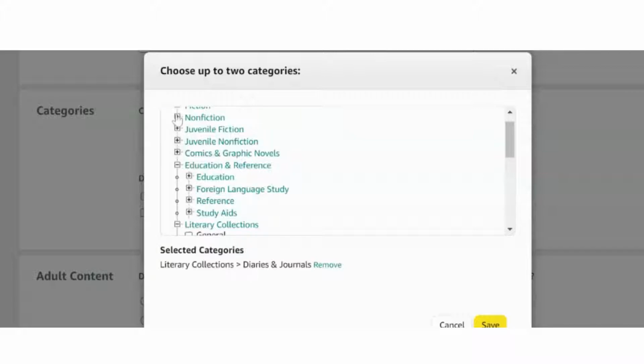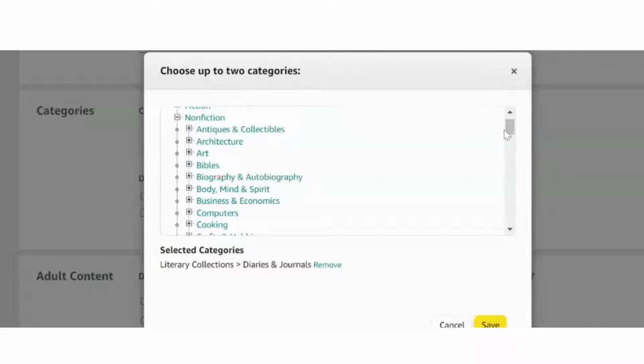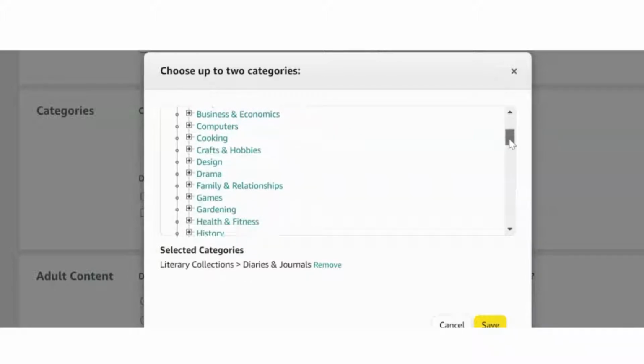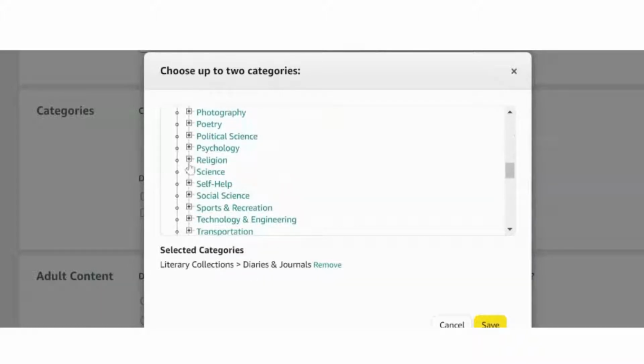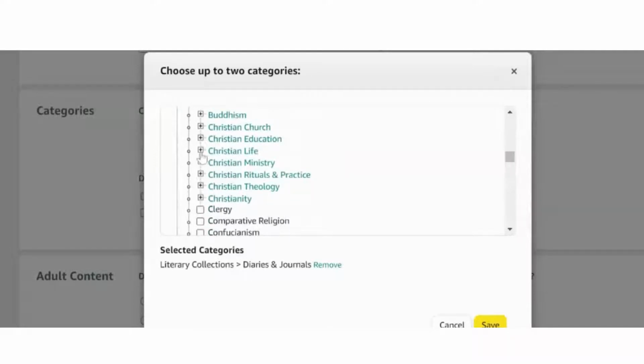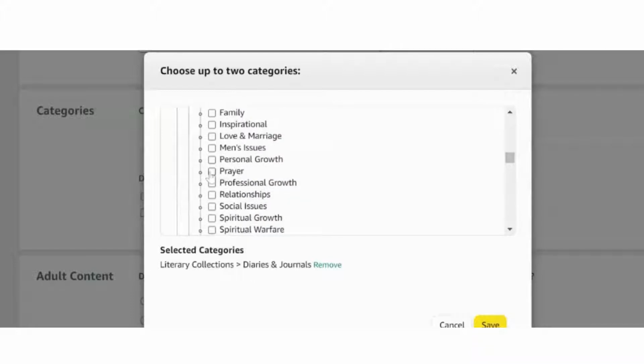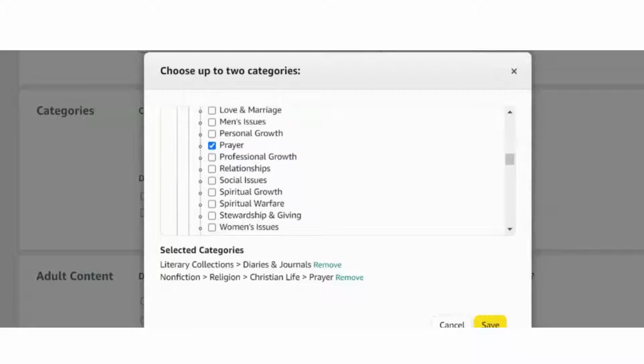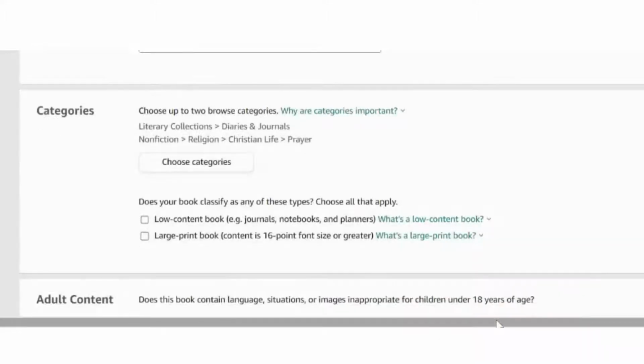So I'm going to go to, let's see, nonfiction. I know that this book is about prayer. Let's see, where was it? I think it was under religion. And then I went to, was it Christian life? Yeah, there it is, prayer. So I'm going to pick those 2. That means those are the categories that your book is going to be in, if people are looking for those type of books. So we're going to hit save.